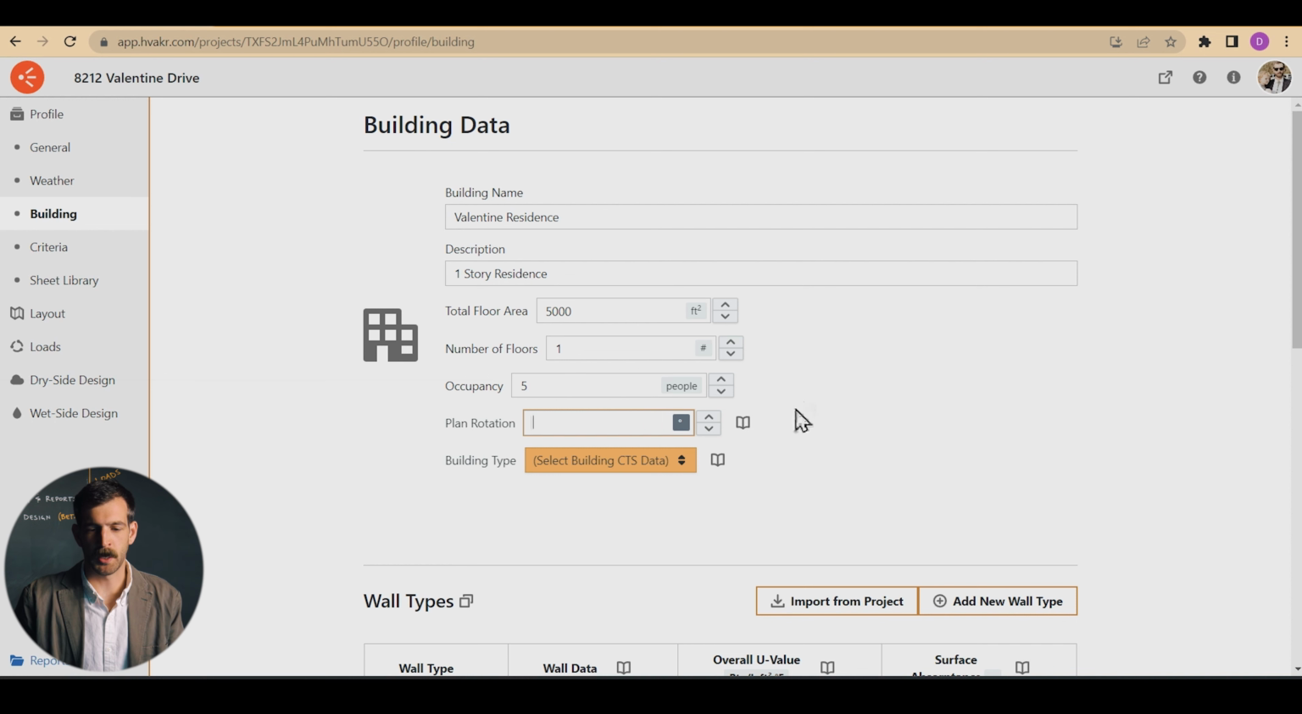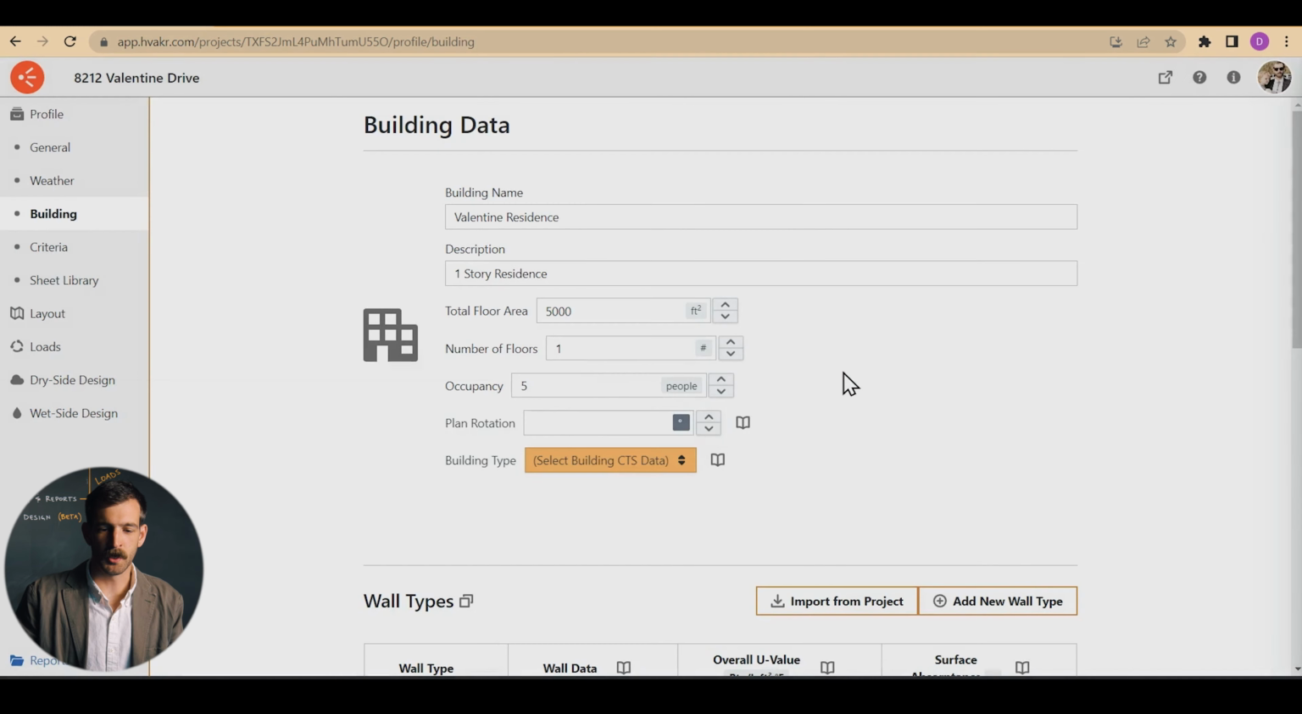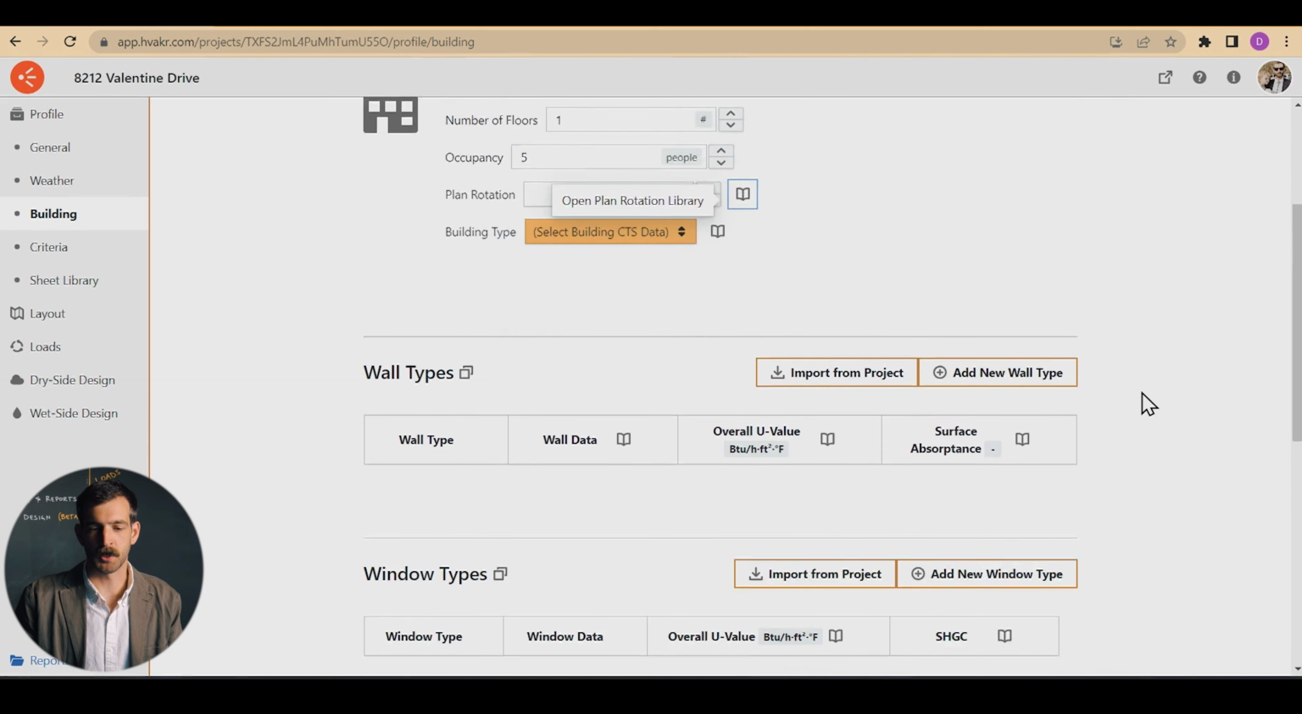This is a good time to point out HVAKR's help feature. If you click this book icon, it'll pull up a brief description of the input and typically a reference or some typical values for that input. In this case, it clarifies that you need to input the number of degrees needed to shift true north such that it aligns with plan north, with positive numbers being clockwise. You can click that blue book for almost any input in the next few steps here.